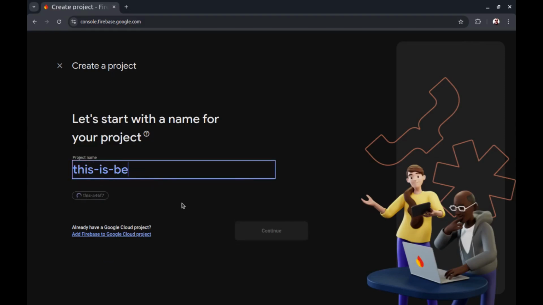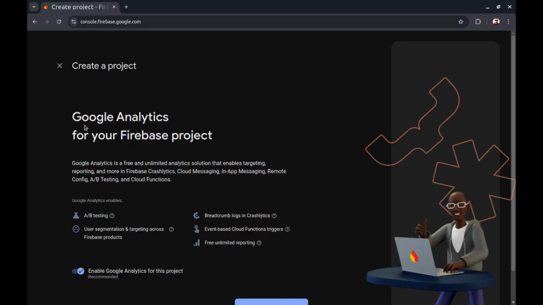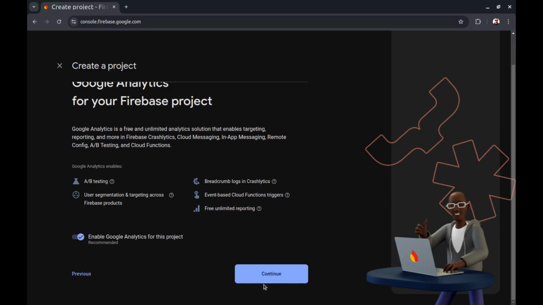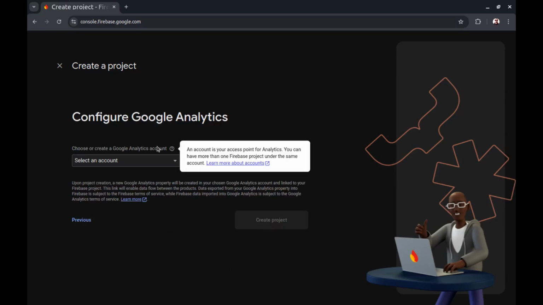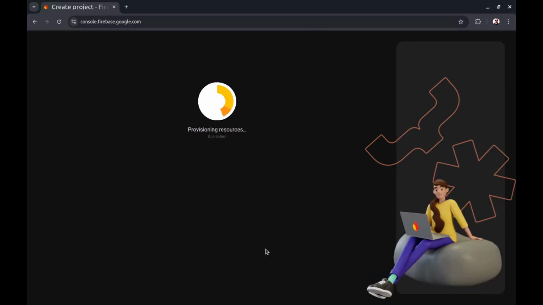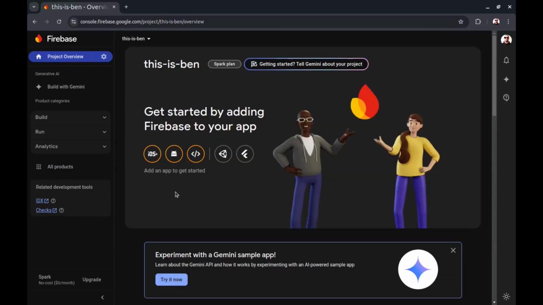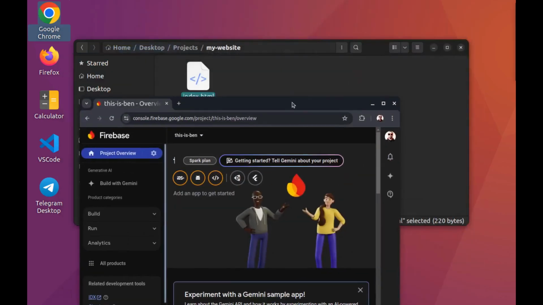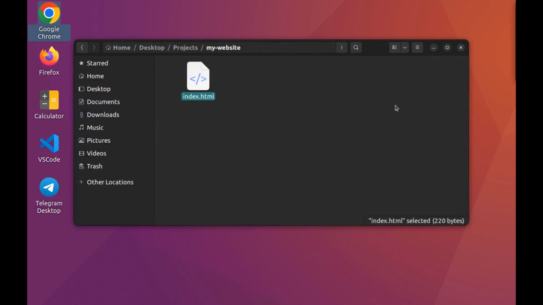I enter, this is Ben. Continue. And this is your project's Google Analytics. Here you can enable or disable it. Continue and choose an account for Google Analytics. You choose default and create project. Alright, done. Project has been created and we are done here. And if I continue, I'll enter the project console. And we don't need to do anything here anymore. So I'll just close this page.